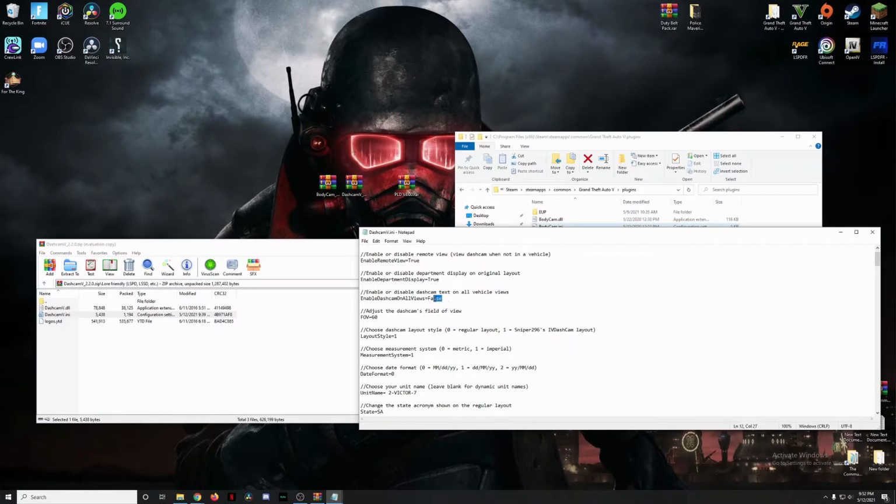And then enable cam or enable dashcam on all views. This is normally set by false because obviously the dashcam, again like the body cam, only has a first person perspective. You don't want to use the dashcam on all of your views. It wouldn't make sense. This right here, you can just adjust your field of view. You can adjust that to whatever makes you feel the most comfortable.